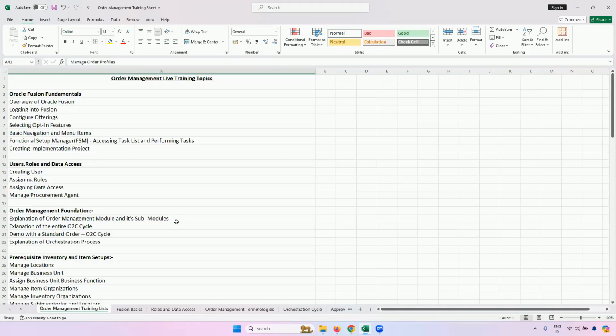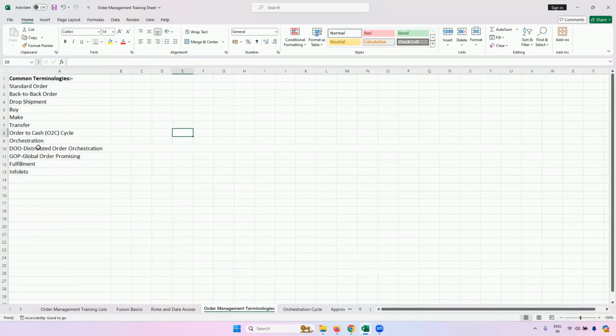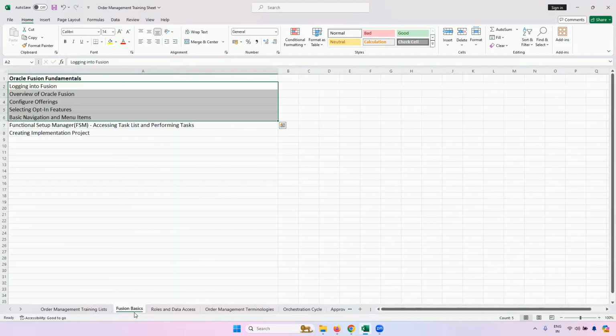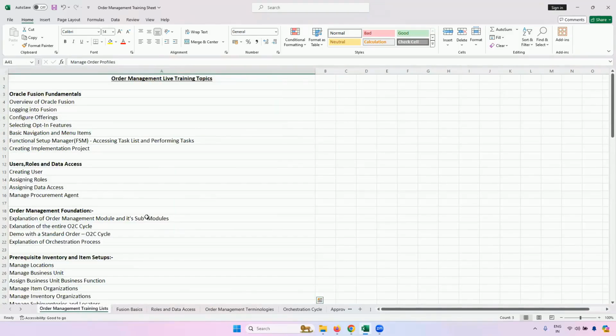There are a few terminologies and processes that are the same, right? Like I'm just telling you now, the drop ship, back-to-back, standard order, inventory, the processes are the same. But the navigation, the orchestration processes, the configurations, everything is very different. Oracle has made it very, very different from EBS. There is no similarity, but wherever I find any similarity, or wherever there is something I can relate to, I will touch upon that for sure. Sure. Thank you.